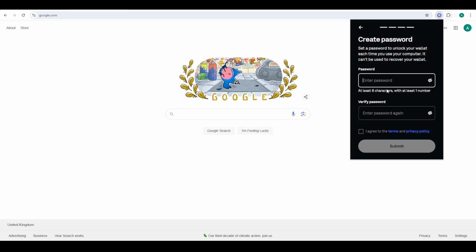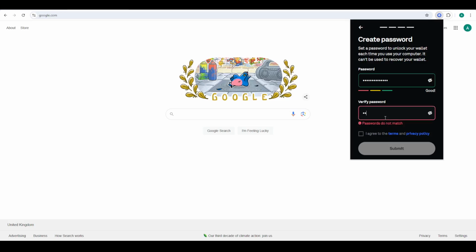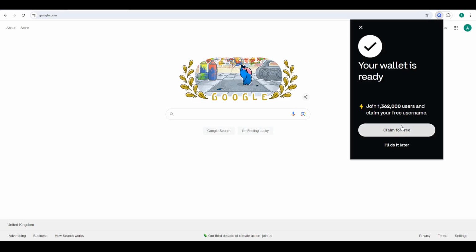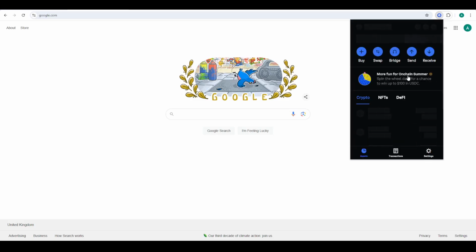It wants me to set a password. Now in this password, I will simply set up a password. Setting up the password shouldn't be difficult. Just use some capital letters, some small letters, some numbers, and then a symbol as well. After that, agree to the terms and then click on submit. And there you go. Your Coinbase wallet is ready to use.